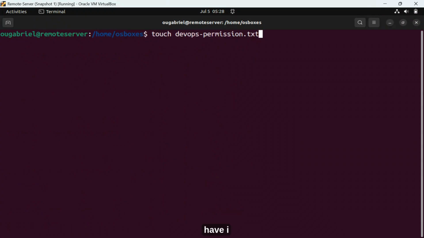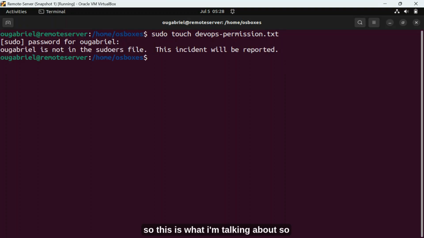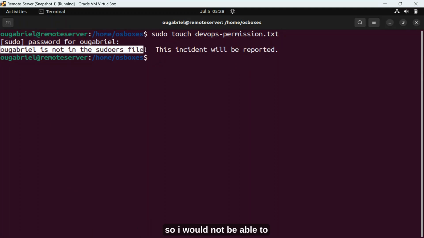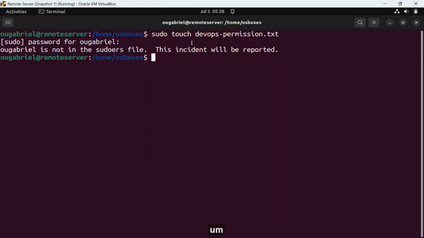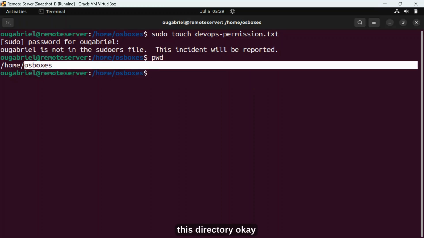I have not added this user to sudoers, but let me try sudo. Let me see if it's going to work. Okay, so this is what I'm talking about. This user is not in the sudoers file, so I would not be able to edit. This is what I mean by permissions, right? So let me do print working directory. I'm not able to write on this directory. Okay, I'm not able because this directory is not mine.